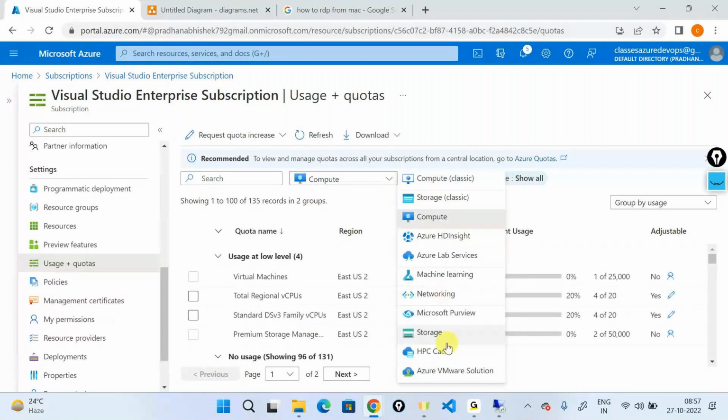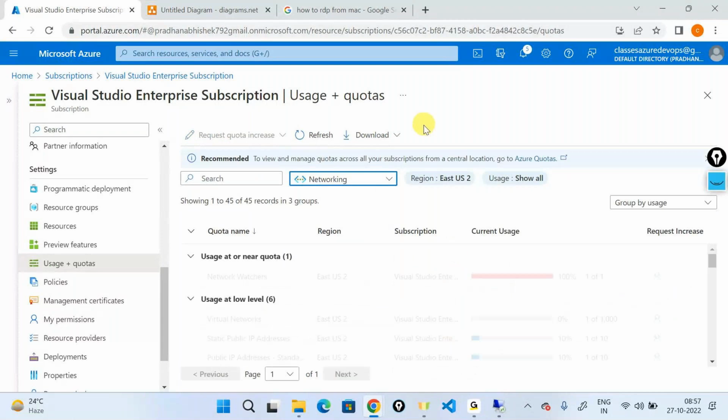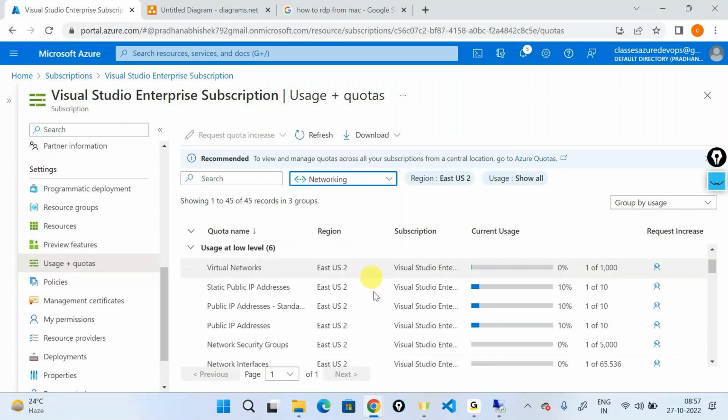But let me go into the networking resources. And here I have the static public IPs. In this particular region, there are about 10 IP addresses that I can have.